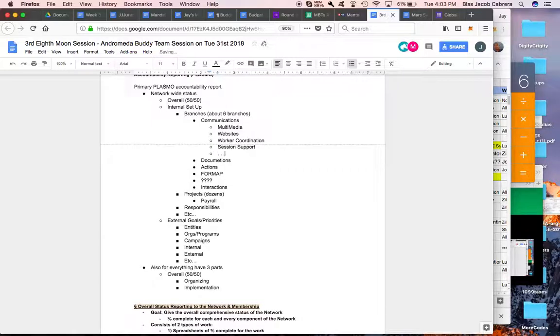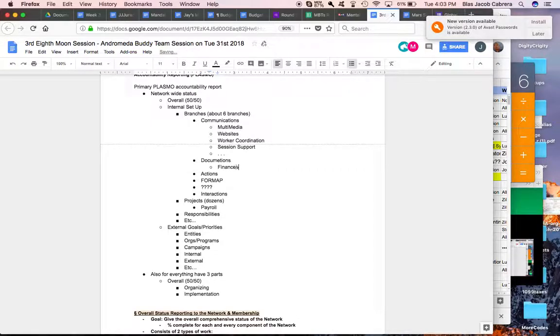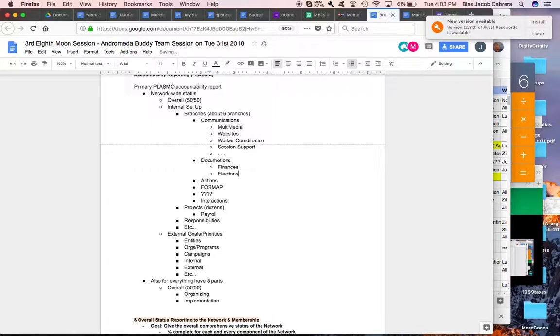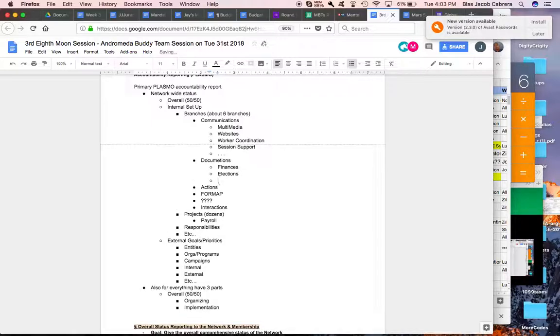So where will payroll or budget fall? Mainly, finances are documentations. Also, elections are documentations. So anything that has to do with finances, elections, accounting, right? All of that is considered documentations.